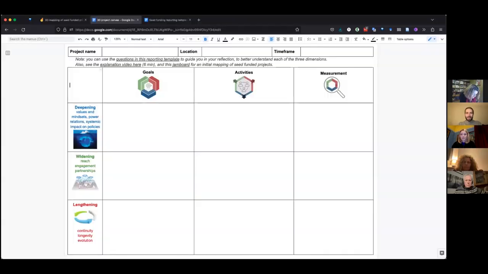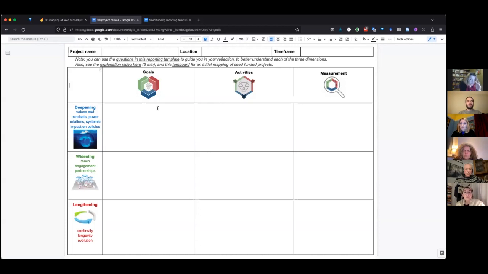Just wanted to briefly share my screen and give you a sense of how that looks without going much into detail. So you see here on this canvas, we have the 3 dimensions on the left side, deepening, widening, lengthening, and then looking at the goals of your project, the activities to reach those goals, and how you might be measuring that.